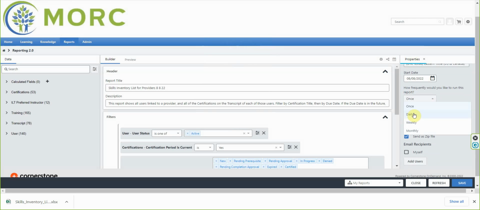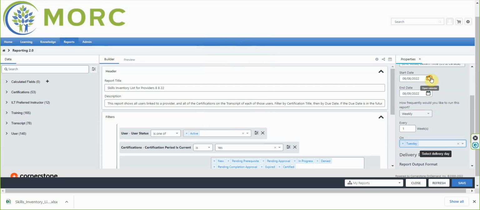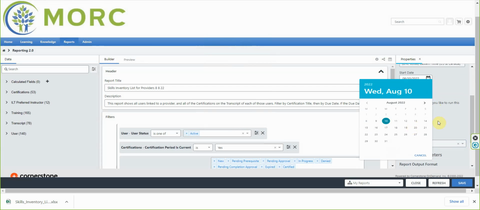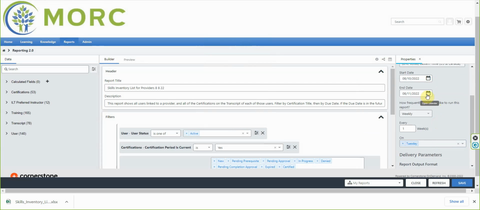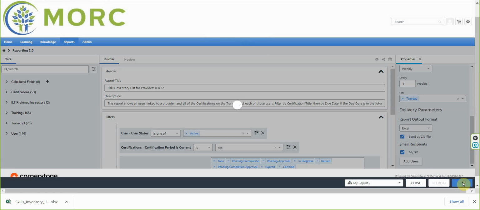Deliver it every single week, and make sure it's done on a Tuesday. Scroll up a little bit and choose the start date, and then choose the end date. And by that, I mean remove the end date completely because we just want this report to keep running for us. Scroll down, check that you'd like it sent to yourself, and click Save.